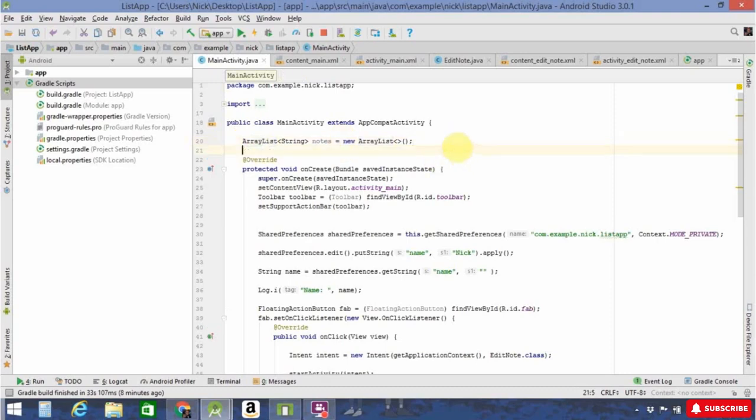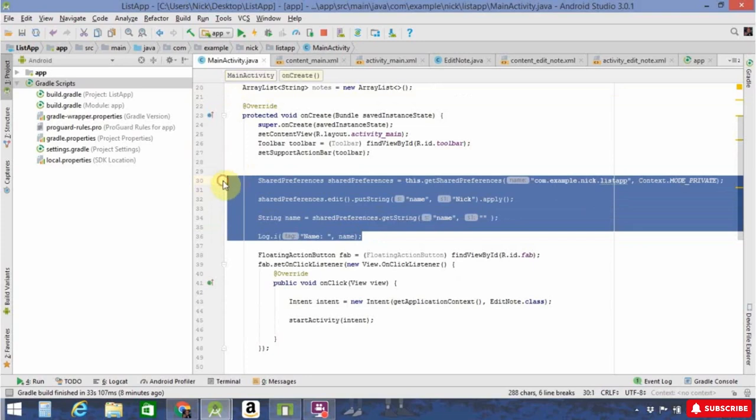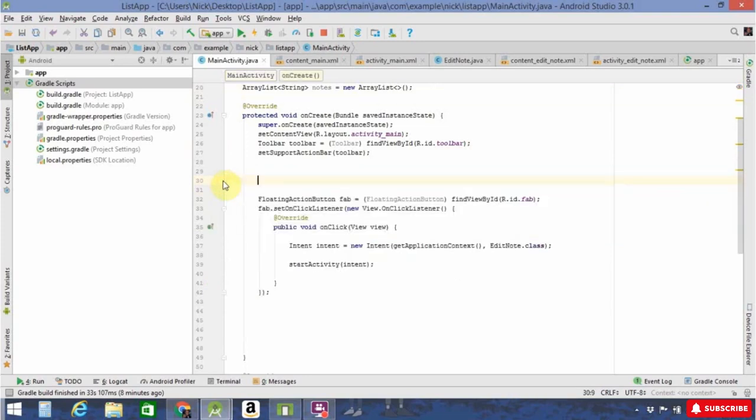Cool, that's all been imported for us. So then, in our onCreate, we can go ahead and delete all this shared preferences stuff right now. This was just for testing in one of the last videos. So then in our onCreate, we're going to make a new list view.